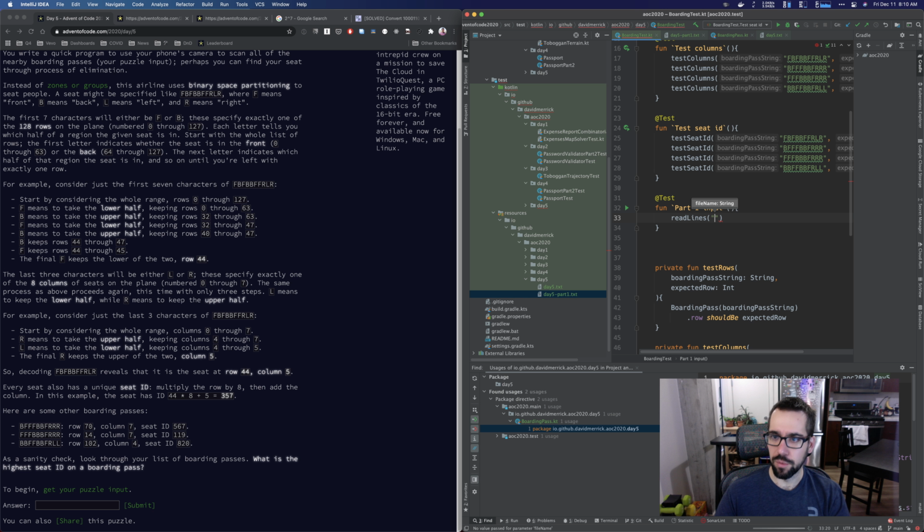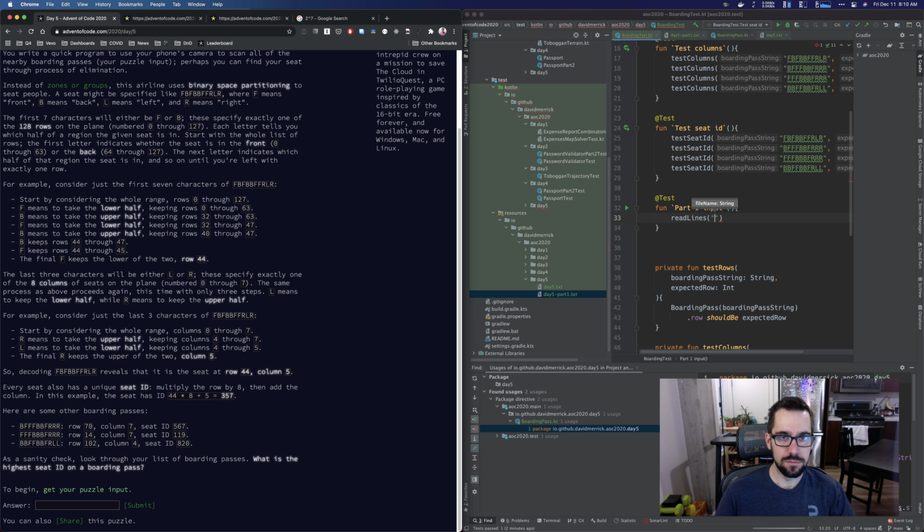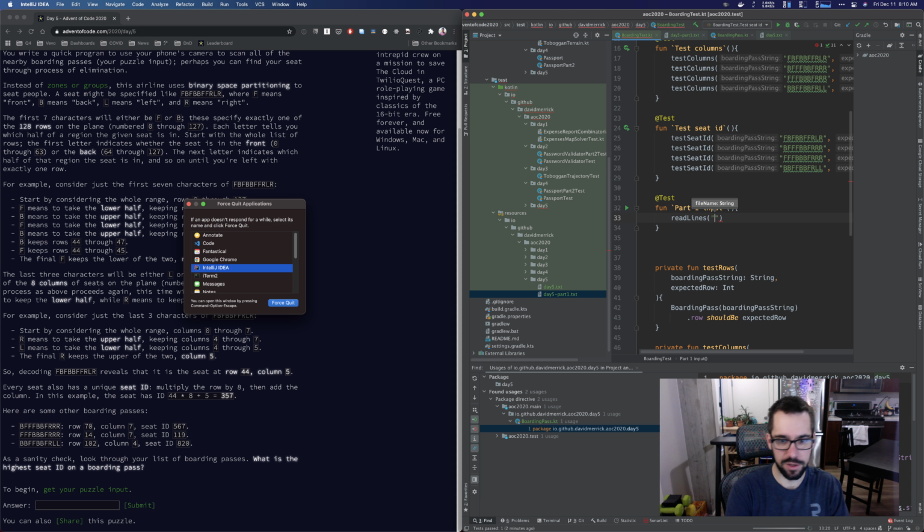I don't know. But I think it's saved, so I'm just going to kill IntelliJ real quick. It's really annoying. Force quit here.